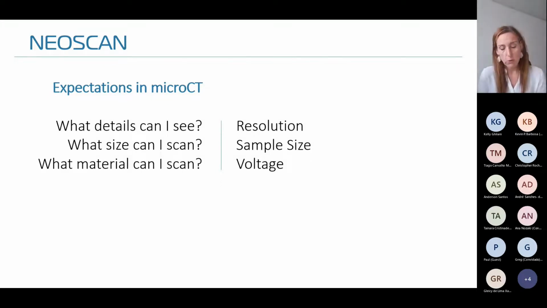And often these 3 questions relate to 3 parameters, let's say, which all together define the system performance and very often also the price. So the details that you can see relates to resolution, and also sample size and voltage have an important effect on the choice of instruments.